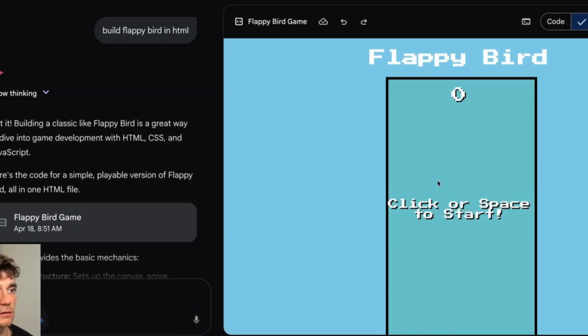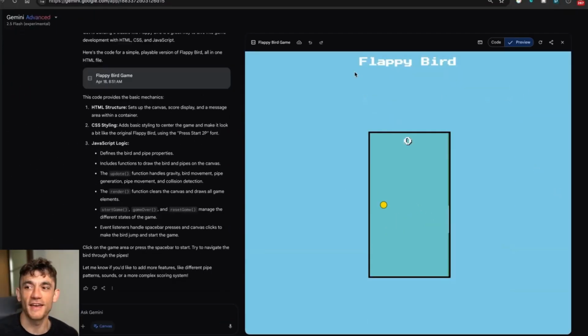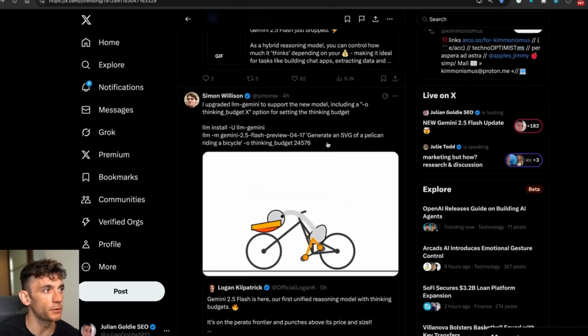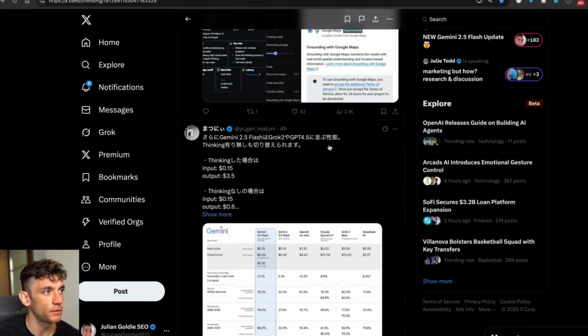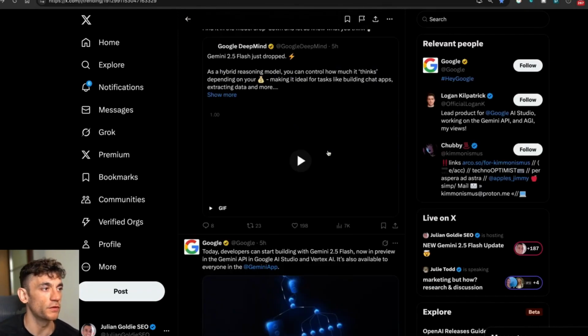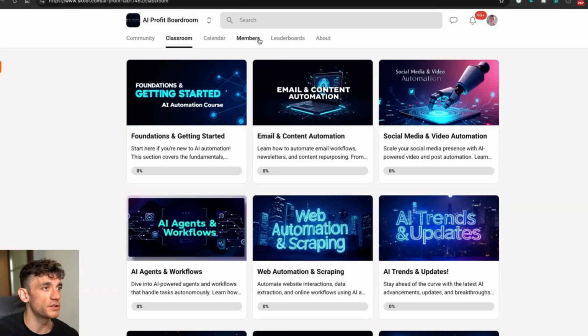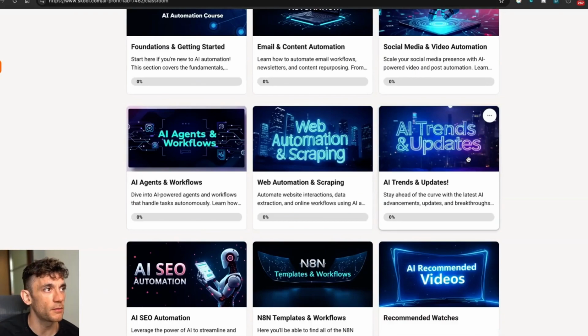So let's go back. We've got Flappy Bird ready to go. Is that working? It doesn't seem to have done anything, right? Yeah, it's okay. It's not amazing. But I think it'll be really good for developers, because if it's cheap to build apps with, then obviously SaaS is going to become a lot more profitable to build AI apps with. And so that could lead to good things. But from what I've seen, it's okay. It's not as good as Gemini Pro 2.5 experimental.